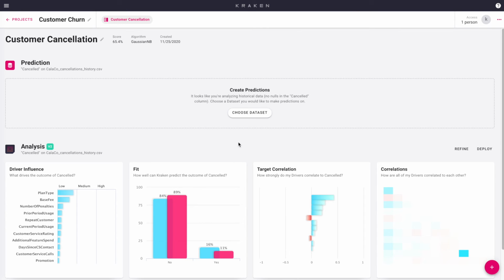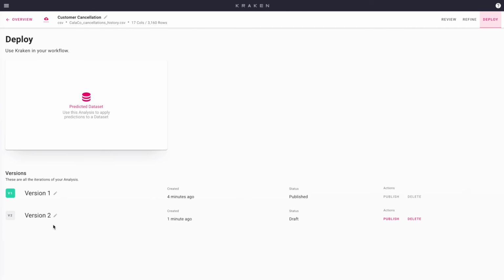Once you have a version that you're happy with and you're ready to apply, we can start to make our predictions. So you can choose dataset right here. Before you do that for the first time, we recommend that you go to this deploy tab, because here you can see which model version is selected. By default, your first version is going to be published. So if you've created more versions and you've made updates and you want your version 2 to be the model that's applied, you'll want to publish that version here. You also have the option to rename versions here to help yourself stay organized.